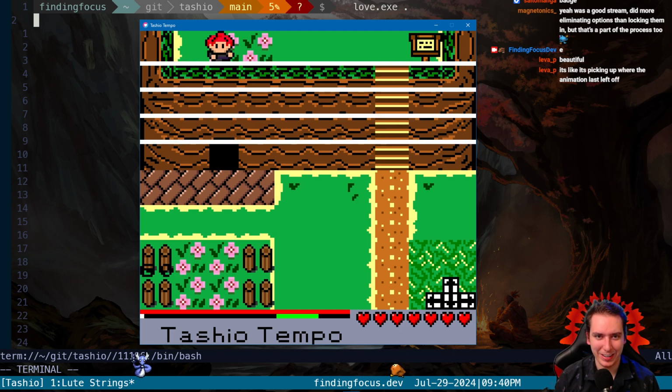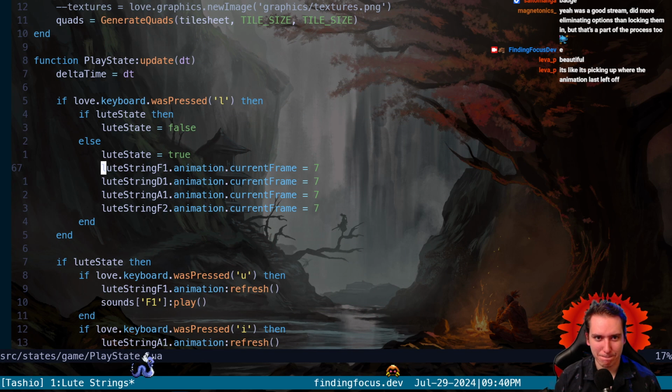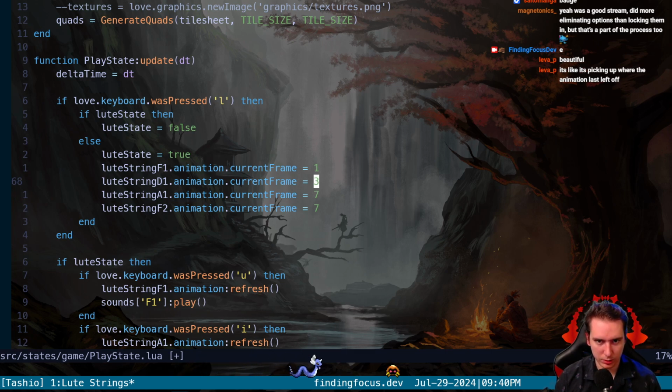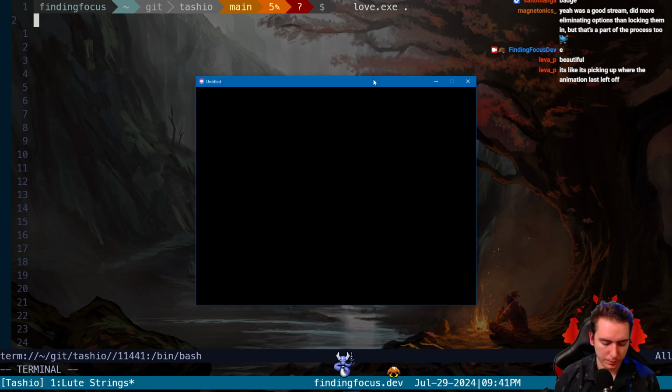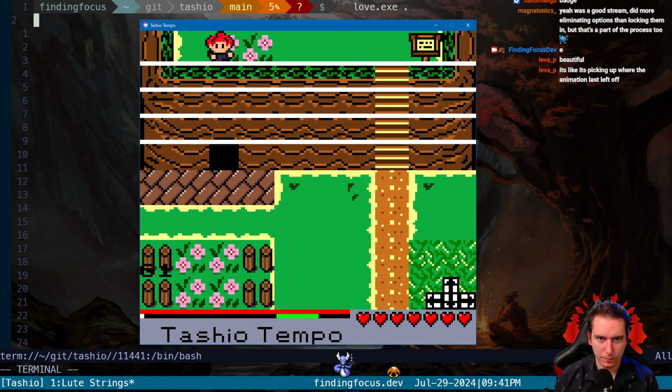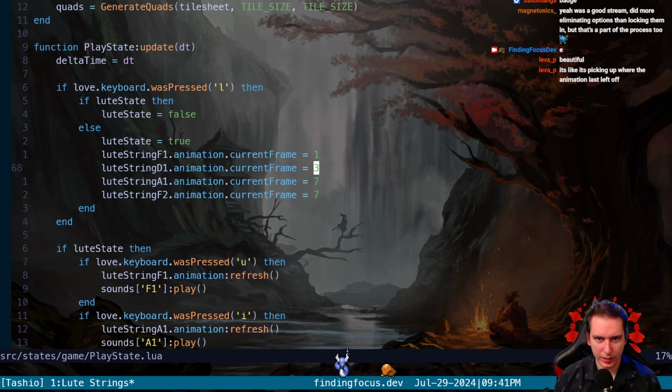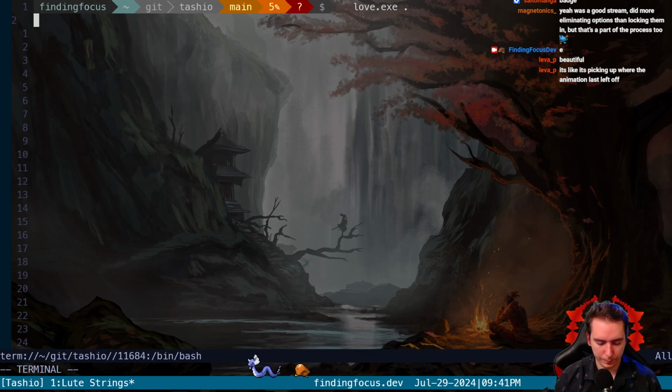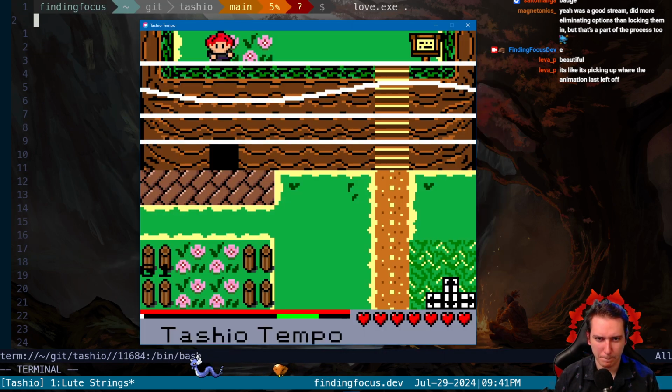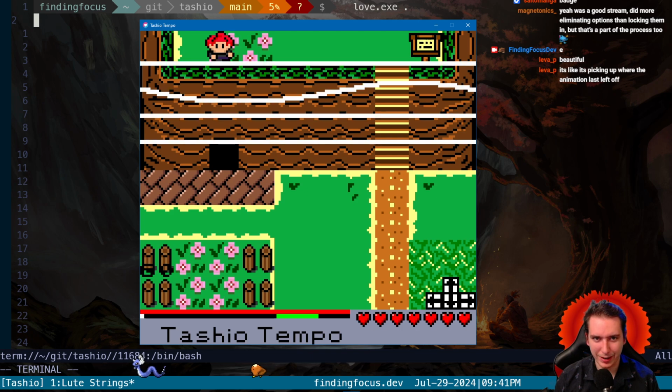Son of a bitch, man. Let me see if we change these to other frames, does it even change? It did change. So why can we... What the heck? That is so jacked, man. Why?